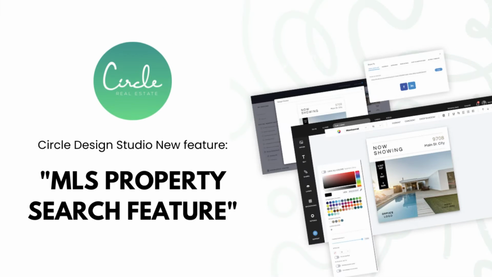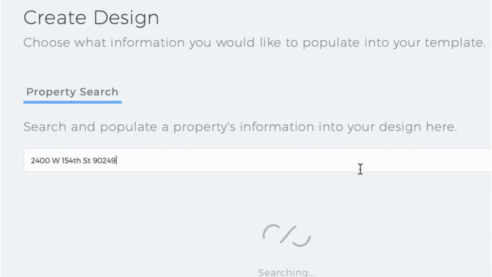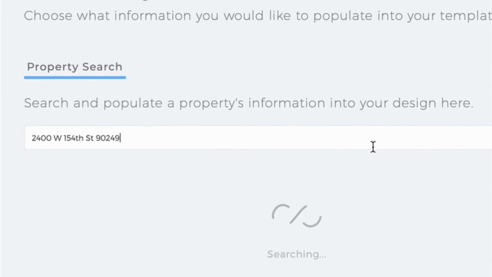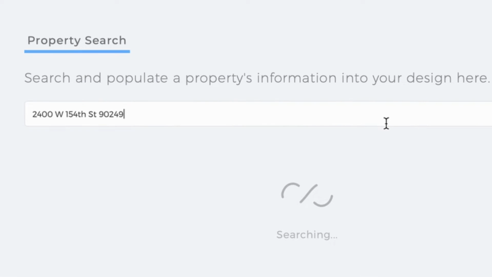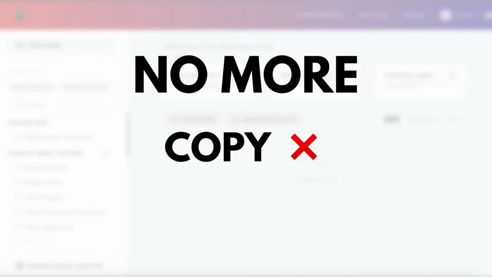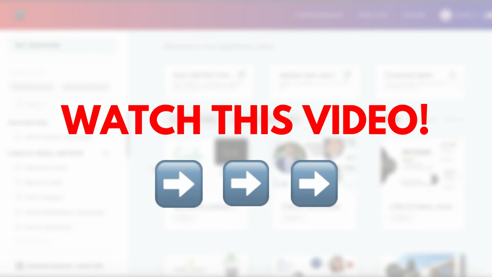We recently added a new feature to Circle Design Studio. With MLS Property Search, you can now add property details and photos to your design in just one click. No more copying and pasting text. Watch this video for an easy walkthrough.